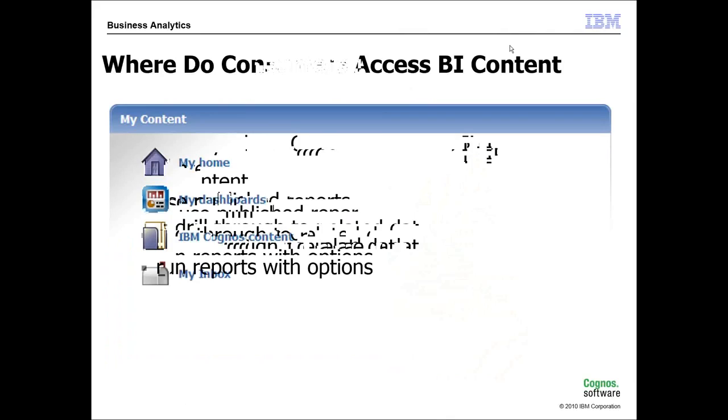They're running the SQL behind the covers against the package to fetch the most current data. So those are really the two types of consumers that we're looking at. So where is this data going to be held? Well, under My Content, which is on the welcome page, there's a number of different options here.